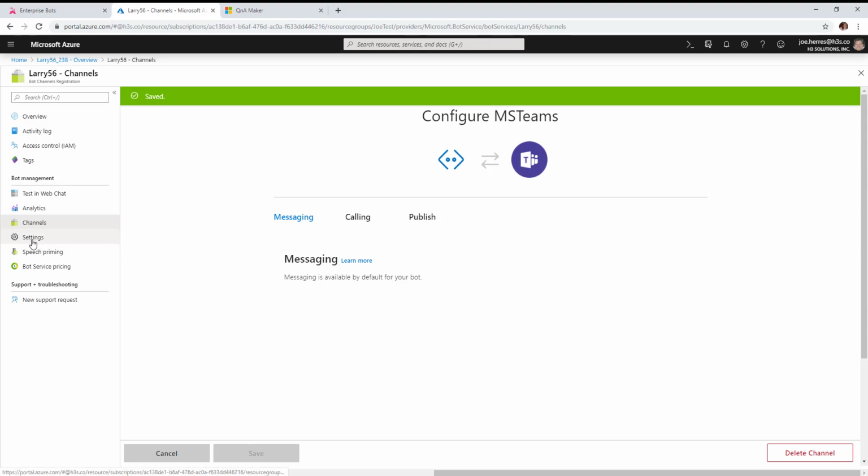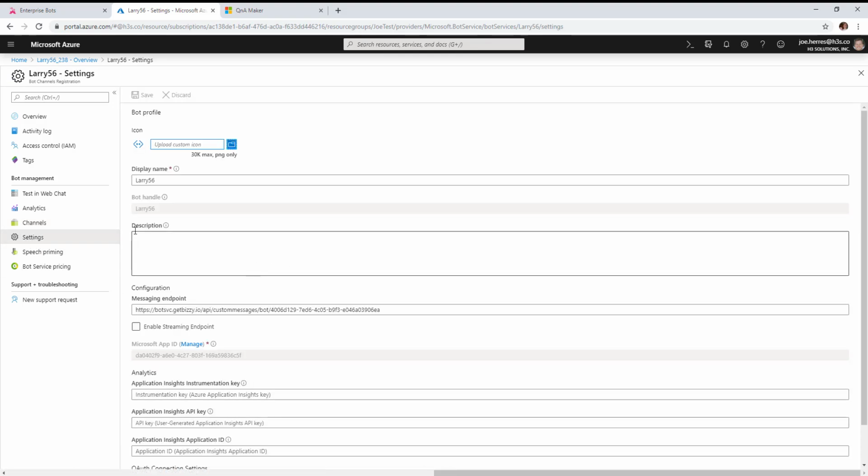Next, we go to the settings. So what we want to do is delete the 56 off the end of Larry's name, so that when you're talking to your bot, his name is Larry. And then we want to also upload our custom icon here. So when you're chatting with the bot, that icon is actually loaded from Azure. So it uses 2 different icons depending on where you are within Teams.